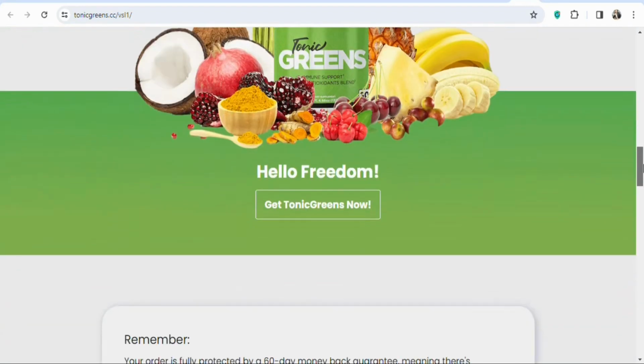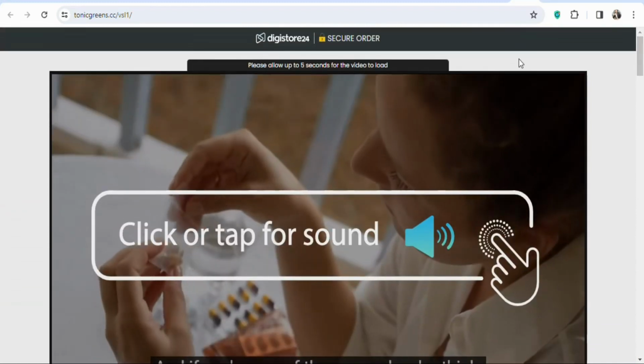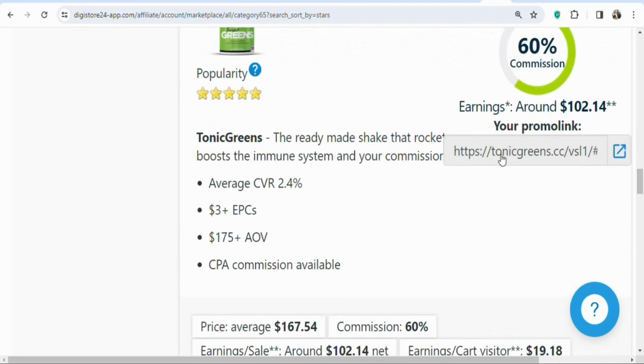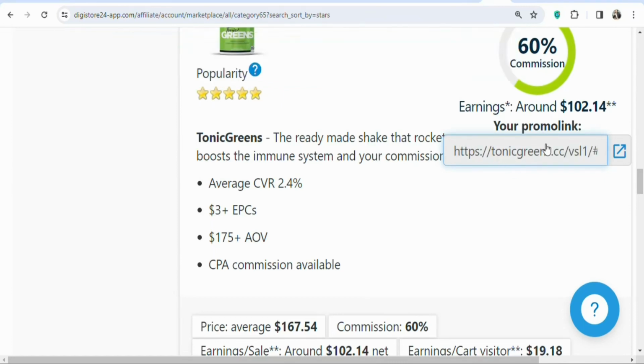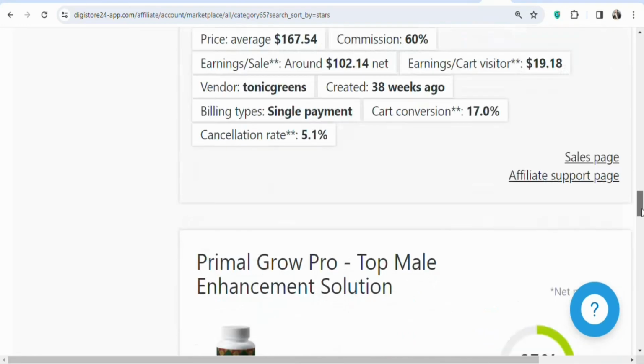So now once you get to know the basic information about the product, the next step is that you are going to begin promoting it. To promote it, you have to first of all get your affiliate link. You can see this is my affiliate link. If you are new to the product, you are not going to see your affiliate link. You are going to see something like promote now. Once you see that, you can click on it and then get your affiliate link.